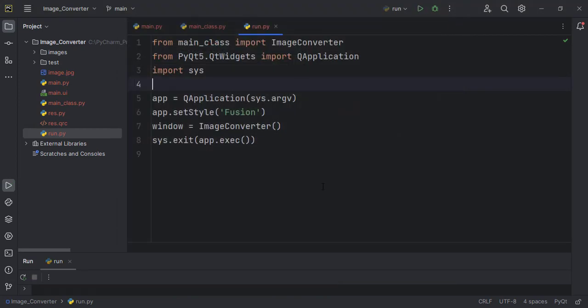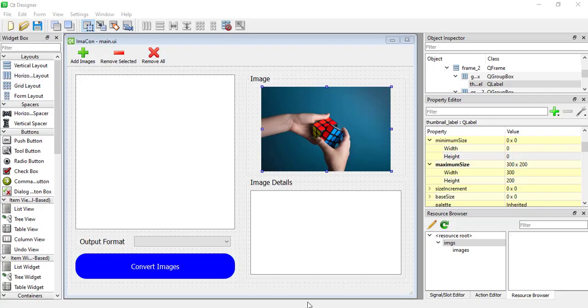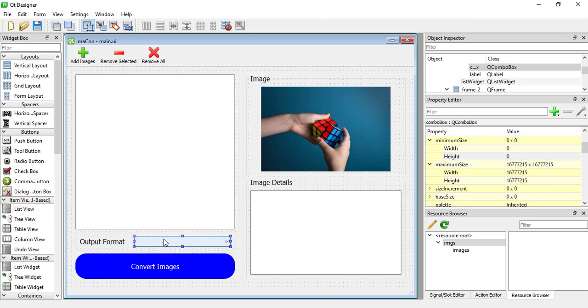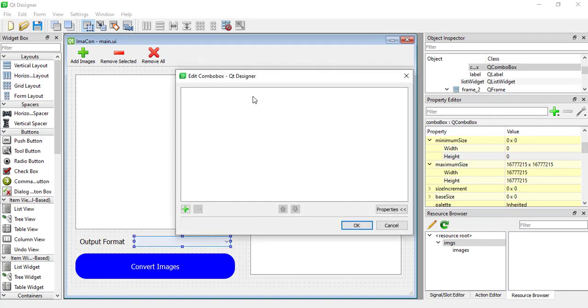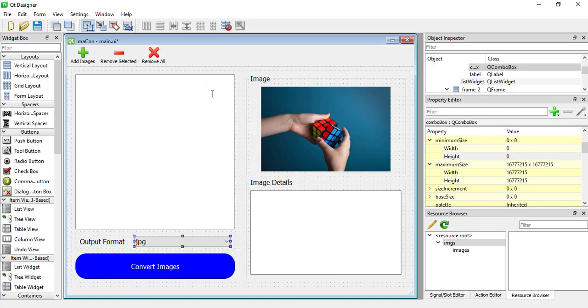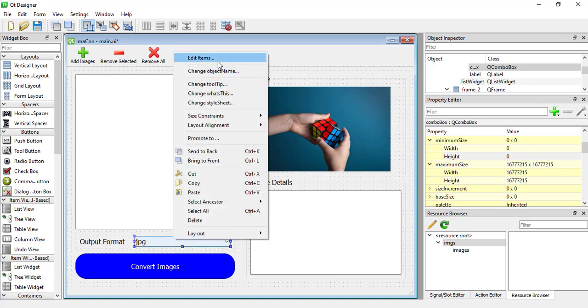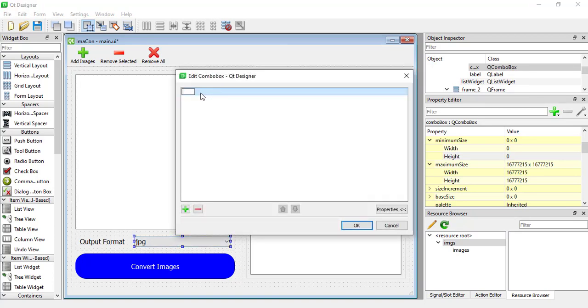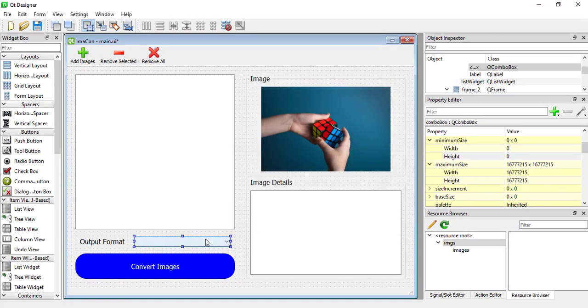I think we did forget one thing. We didn't add the default extensions to the combo box, so let us do that right away. Here the first item will be JPG. In fact, the first item should be empty. The next one should be JPG. These are the ones I will add. You can add your own as you wish.